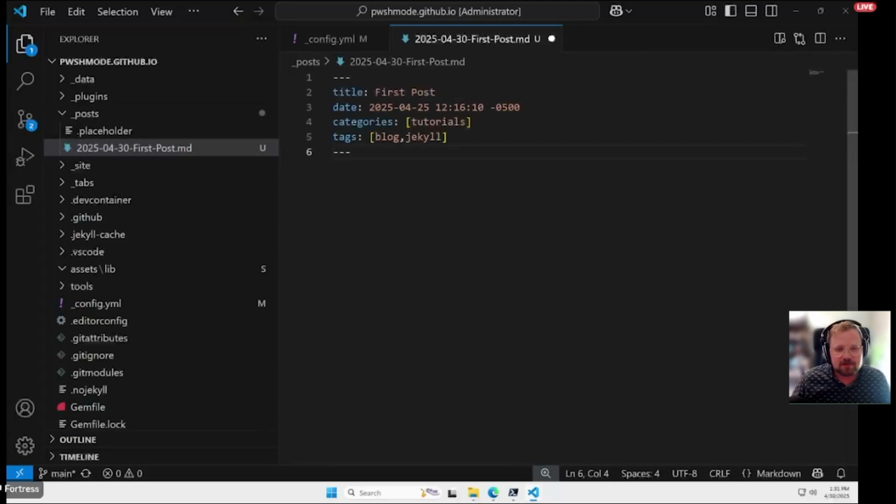So we're going to have a title. It's going to be first post. It's going to be the date. I guess technically, we'll come back here. And honestly, I don't know what time it is, but you can set your categories, you can set your tags, and no spaces in these. But this is going to be the front matter for the file, and Jekyll wants to read that to know what to put in as the header for this.